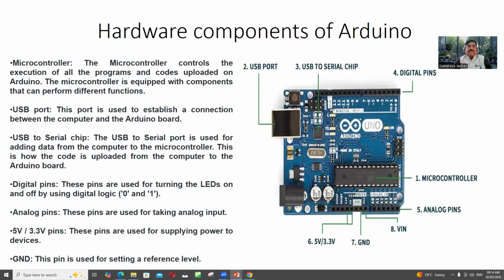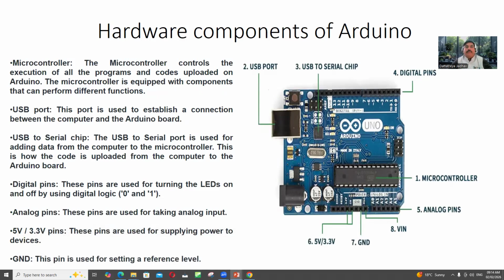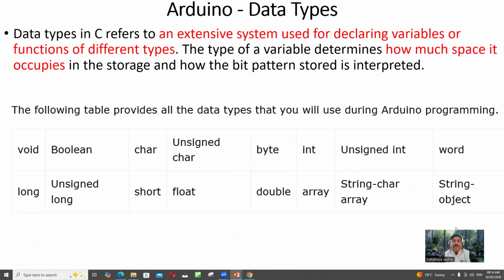Okay, in the last lecture we learned about some hardware components of Arduino related to the microcontroller, USB port, USB to serial port, digital pins, analog pins, 5 volt or power supply. Now today we go with some data types which will be used in Arduino.